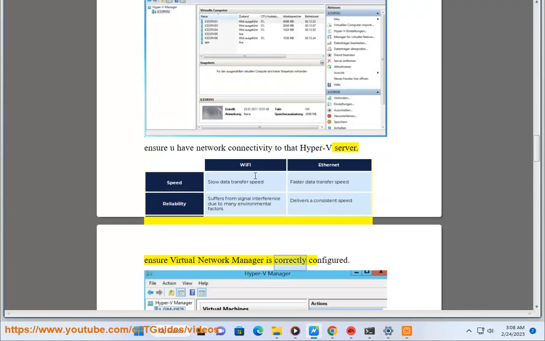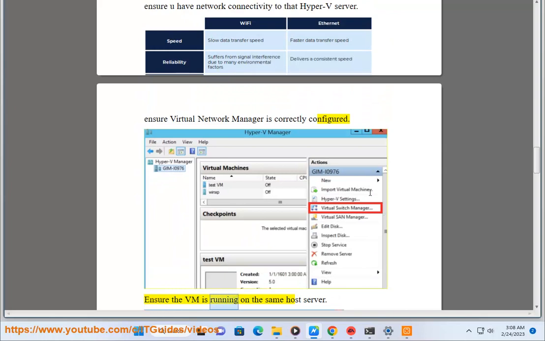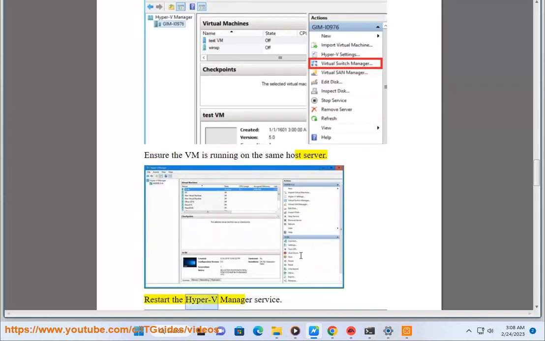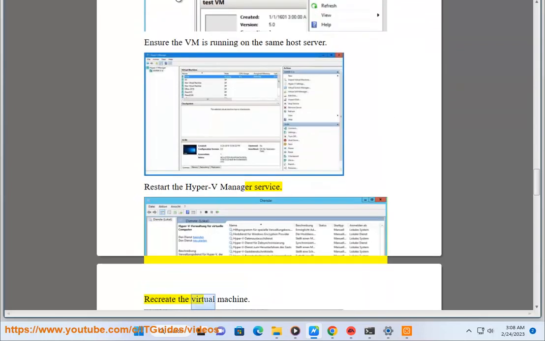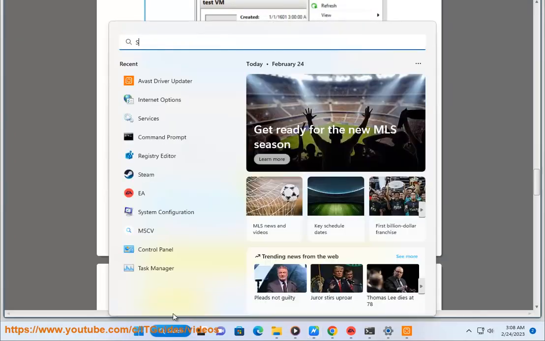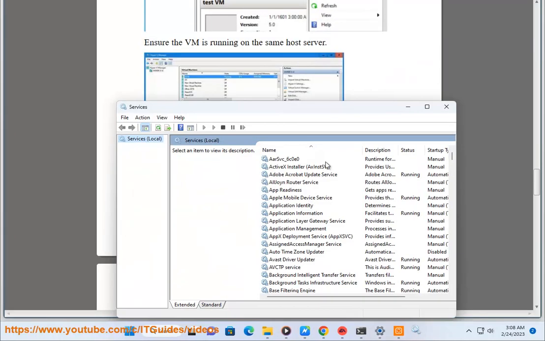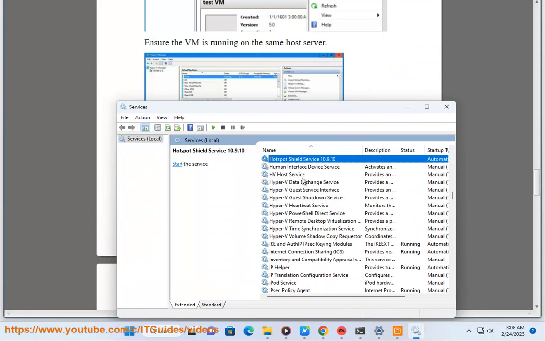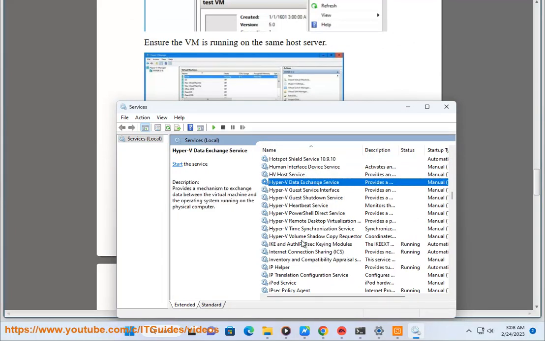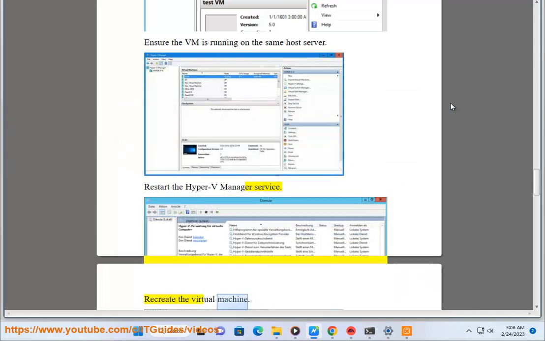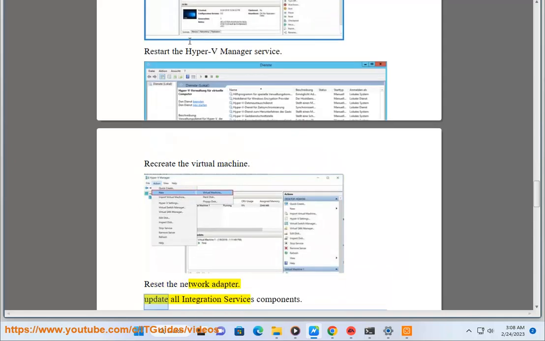Ensure Virtual Network Manager is correctly configured. Ensure the VM is running on the same host server. Restart the Hyper-V Manager service. Recreate the virtual machine. Reset the network adapter. Update all integration services components.